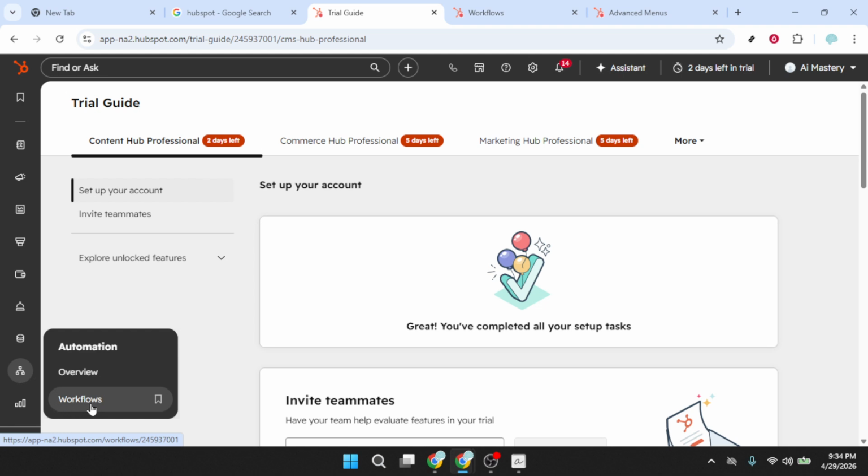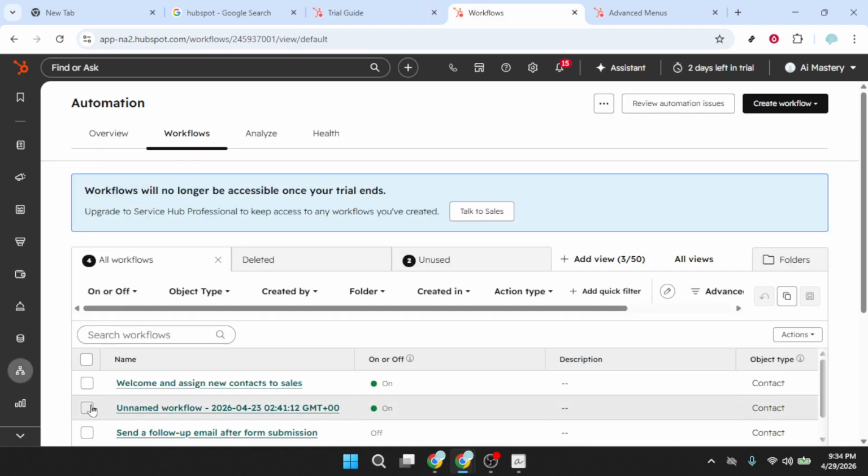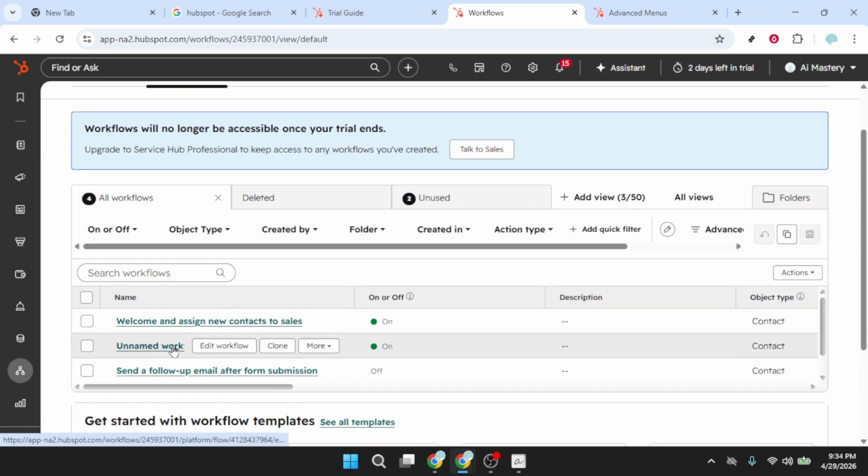Click Automation, then select Workflows. This takes you to the list of all workflows available to you. You'll see their names, statuses, and other quick details. Find the workflow whose enrollment history you want to review.